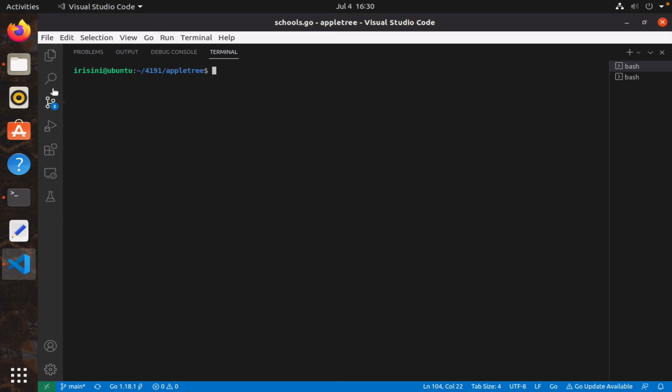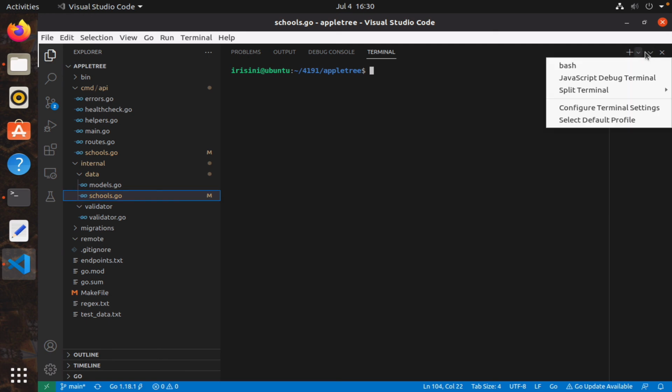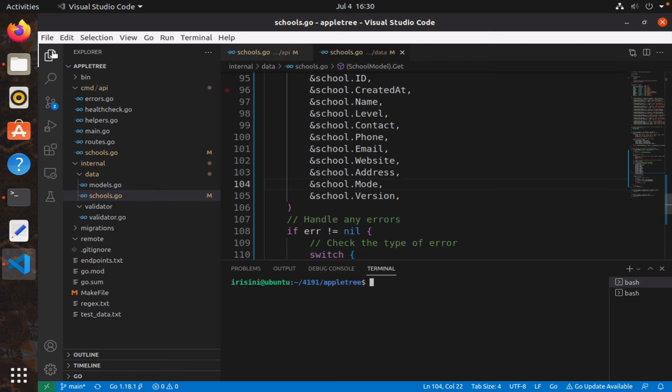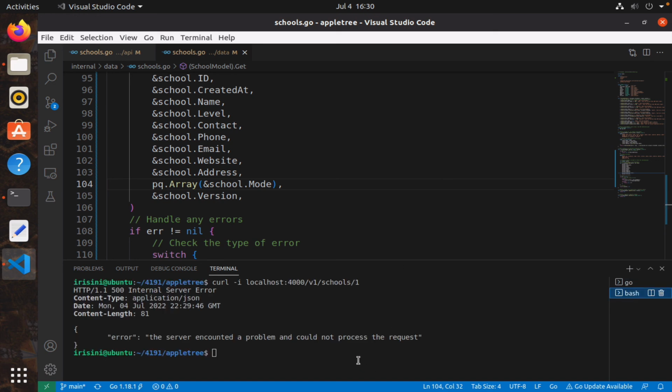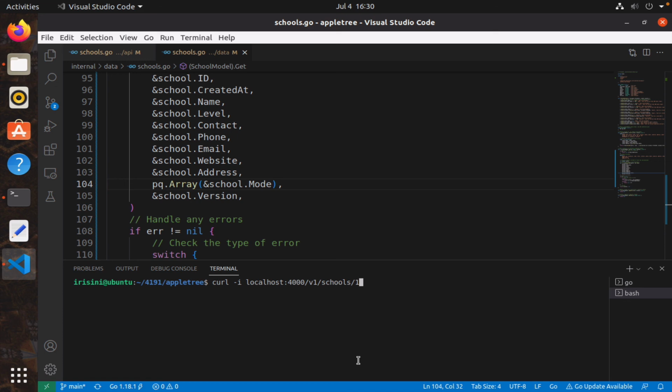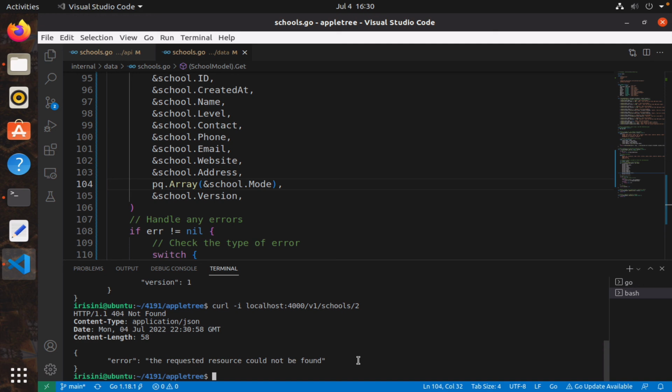All right, so if I go back to the code and put it back, save that, rerun, and issue the same command again, it should work this time. All right, good. So everything works as previously.